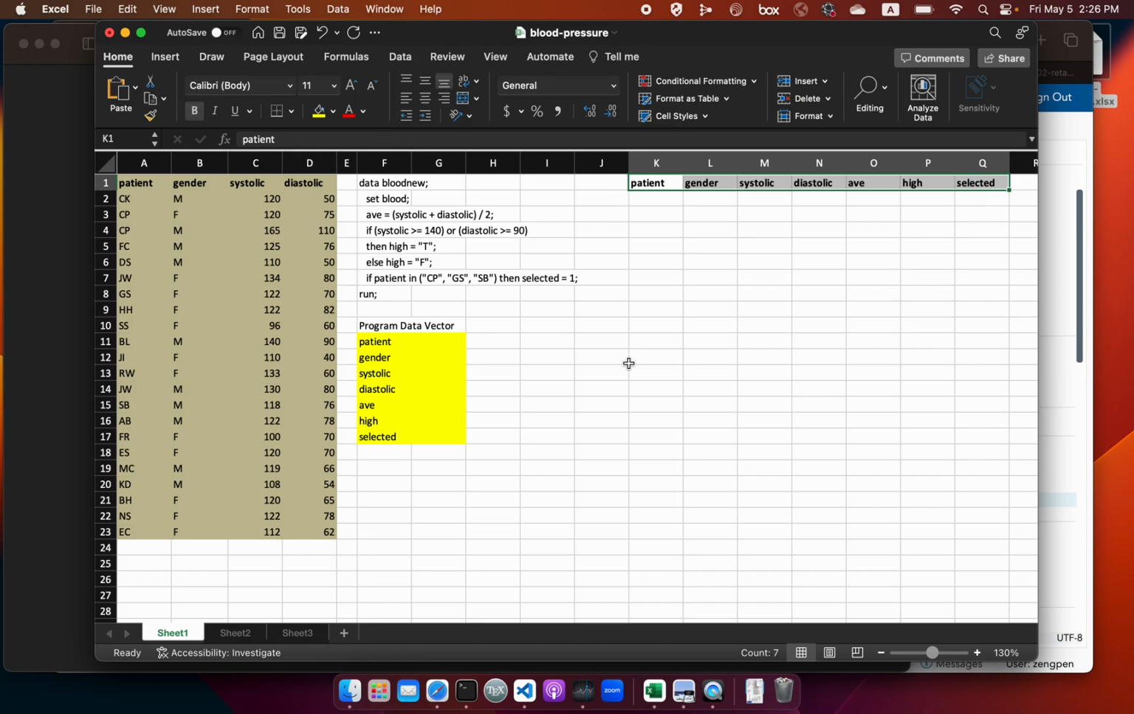Let me highlight it. SAS will first go through this line, the select observation, select blood. SAS will read the first row from the existing dataset. In the beginning, SAS will set all the values as missing; I just write a dot, right? Set all the values as missing in the program data vector. Then SAS begins to read the data from the existing dataset, and SAS will write the values to the program data vector.